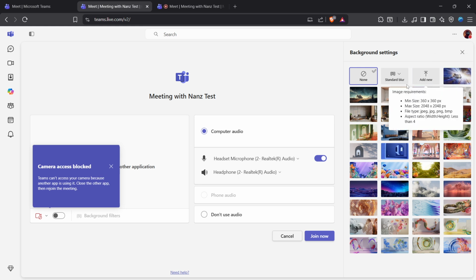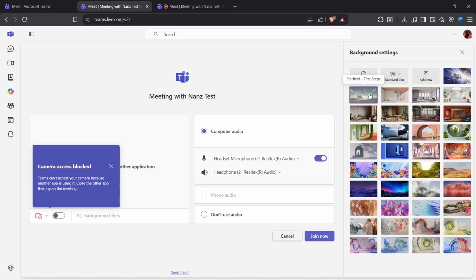Then, click Background Settings. This expands the full panel of options so you can see everything available. You'll notice a range of built-in choices, typically including light and heavy blur, along with a gallery of images. The panel updates your preview in real time, so you can quickly compare how each option looks.